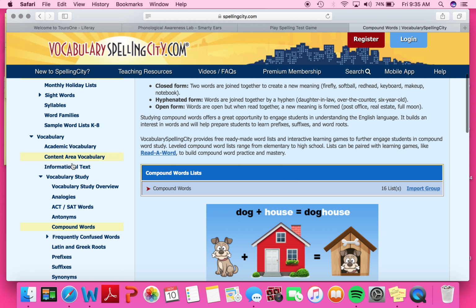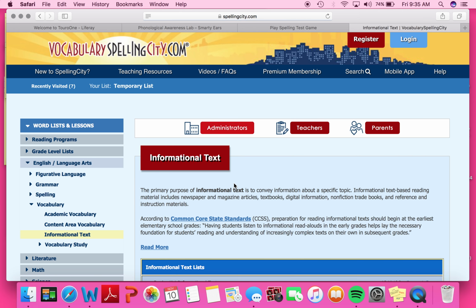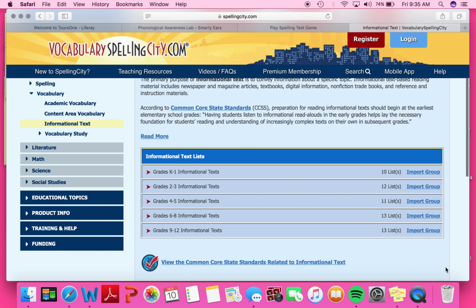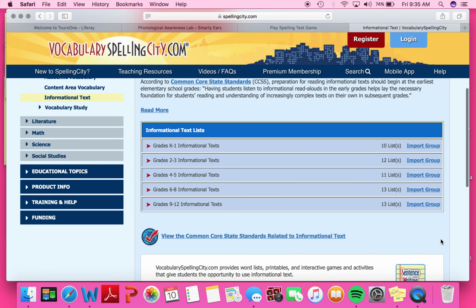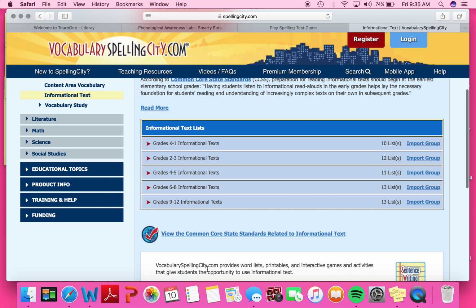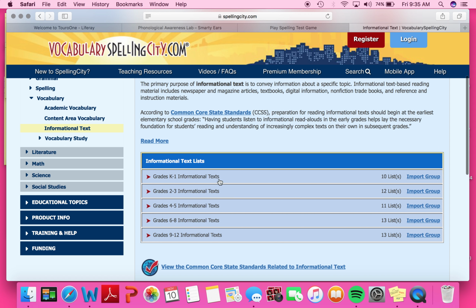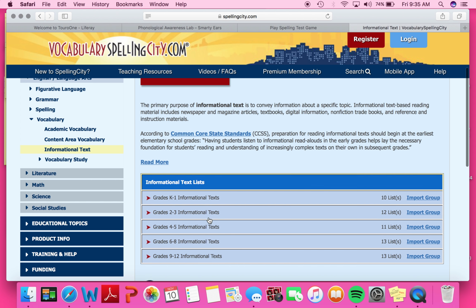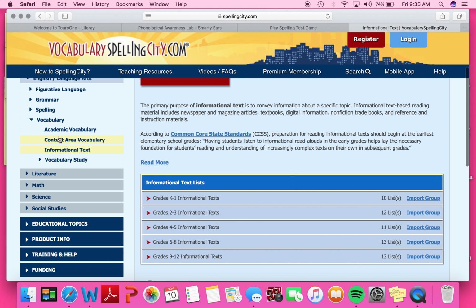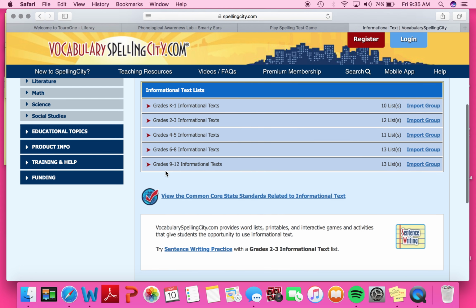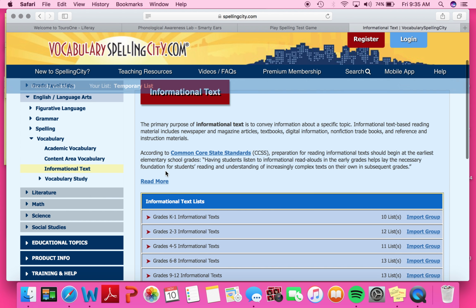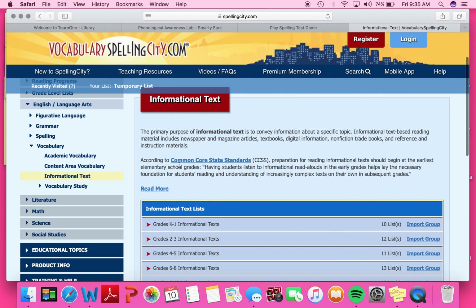There are also many different vocabulary lists. As we see, you can import to your computer. It connects to the Common Core standards, so it depends on what you want: informational text. There's also content area related vocabulary and academic vocabulary. So there are many different vocabulary lists and contexts for you to choose from.